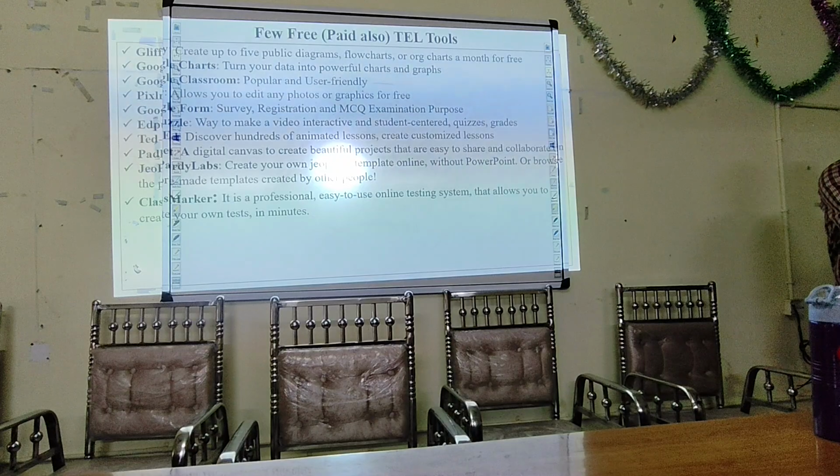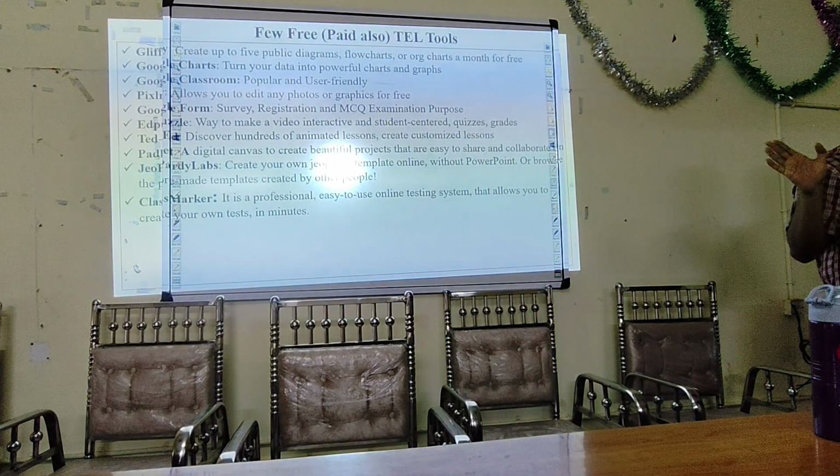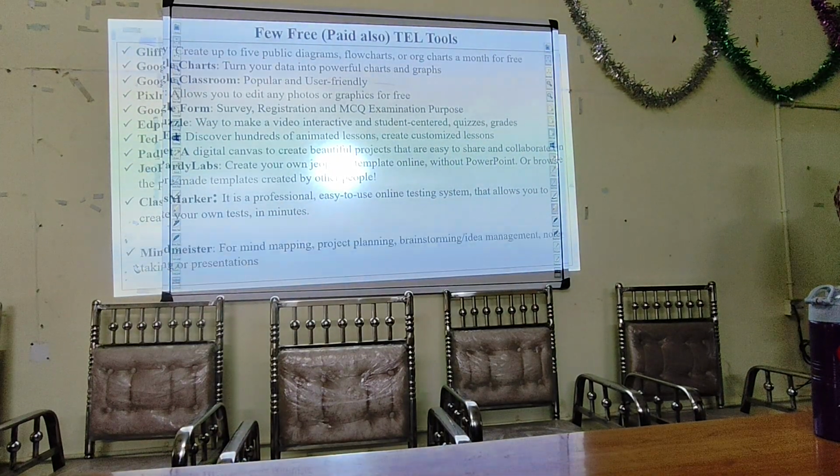Classmarker, but nowadays it's not free. After COVID, for one year it was free, now it's paid. So maybe you can't use it.